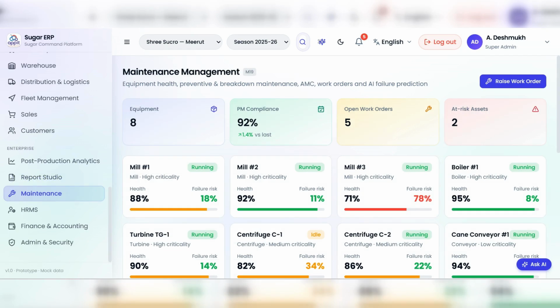Maintenance management tracks equipment health, preventive and breakdown maintenance, AMCs, work orders, and AI failure prediction. Asset cards show uptime, criticality, and failure risk, so maintenance teams can prioritize work before downtime disrupts production.